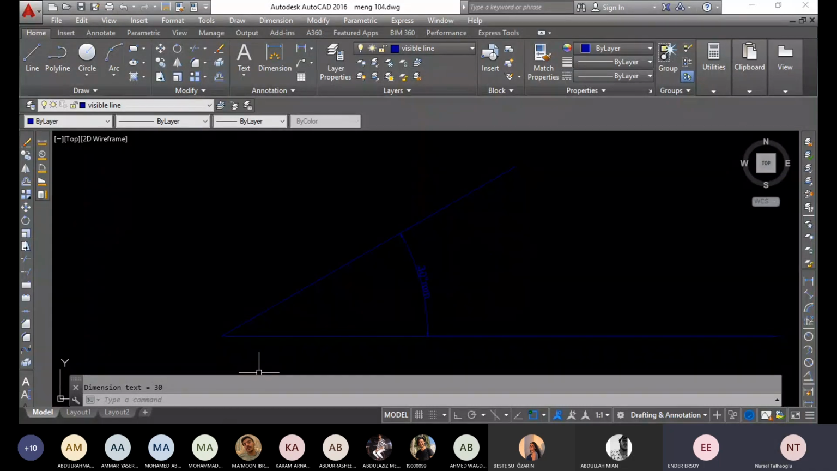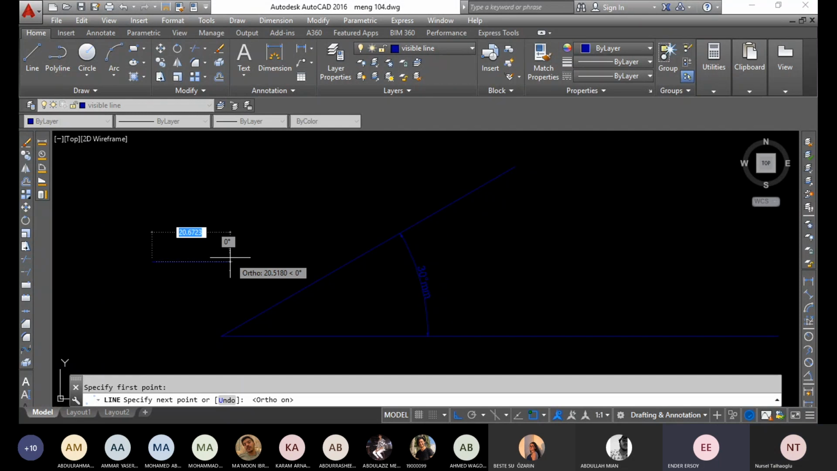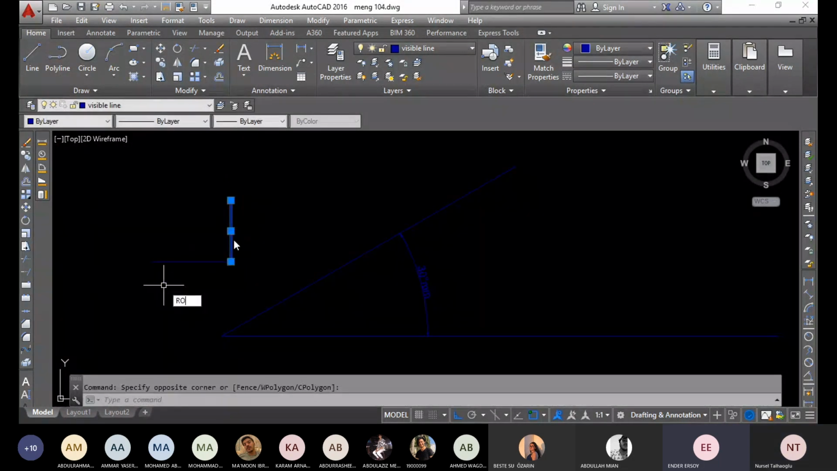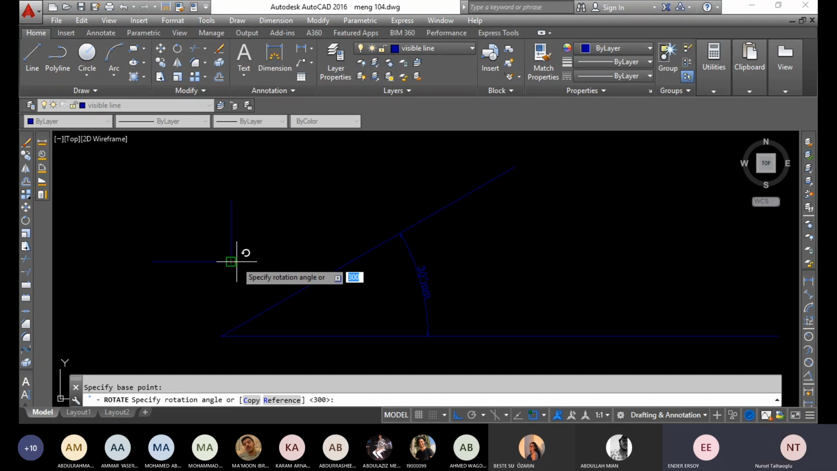Or tutorial teachers said that we can do that with tab. Like for example, we draw a line and we say 30 millimeter, and then we draw another line, and we write, for example, 20, and we press tab, and we pass the angle. Okay, this is another way.